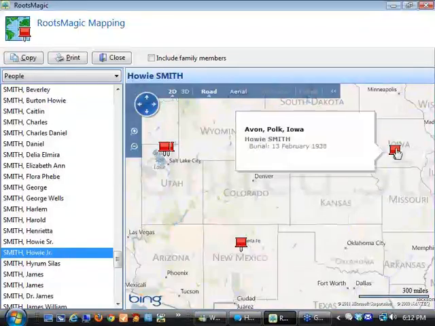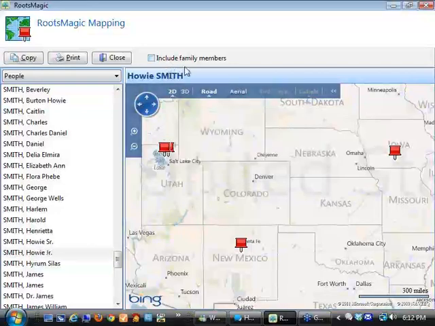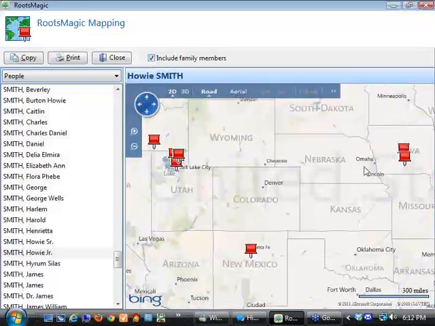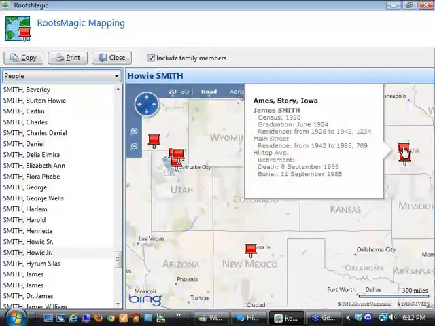Well, what we've added is the ability to include family members. So if you check that checkbox, it's going to take this person's parents, siblings, spouses, and children's events and include them on here as well. So when you select a place, in addition to seeing just that person's events, you'll also see the events in the other family members' lives. Okay, so that's just kind of a little quick thing that we've added there.